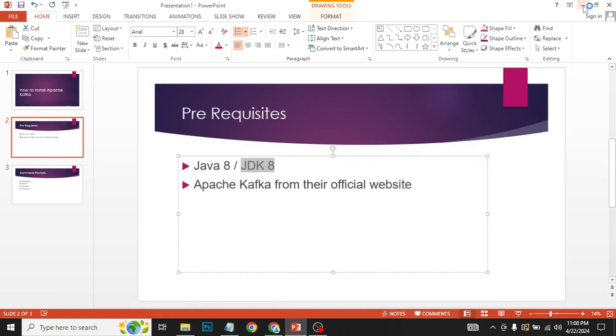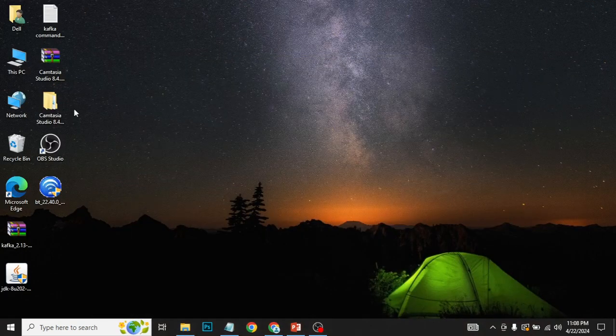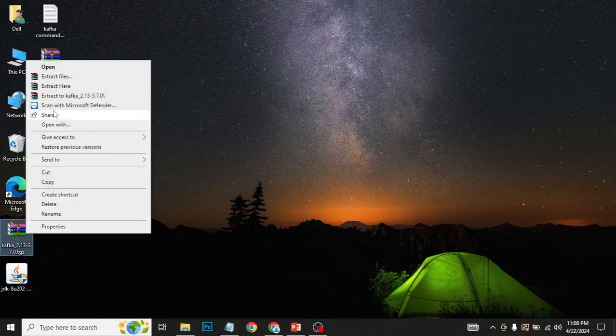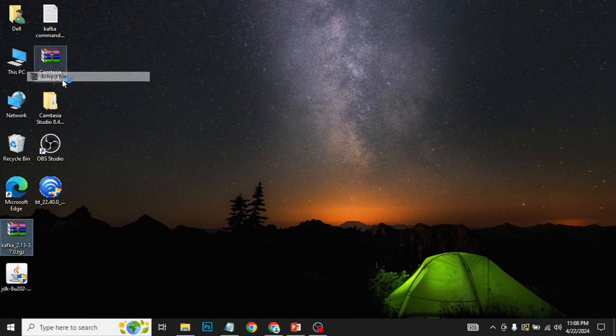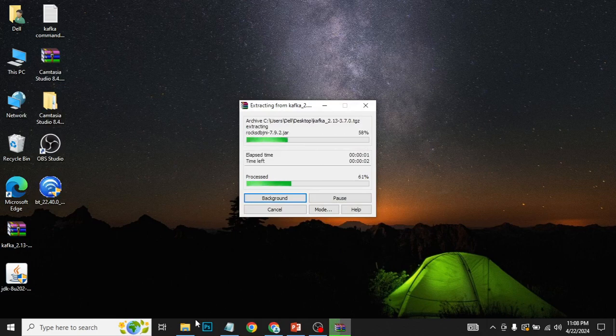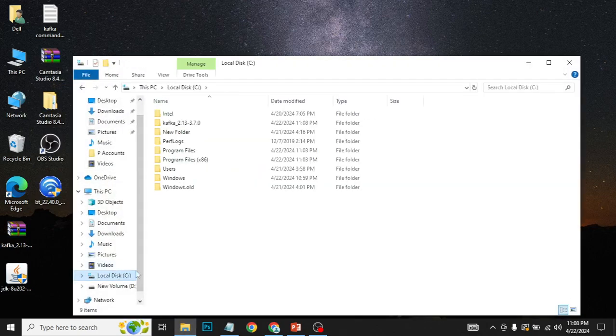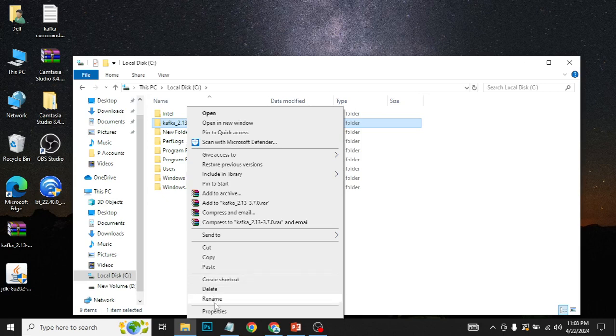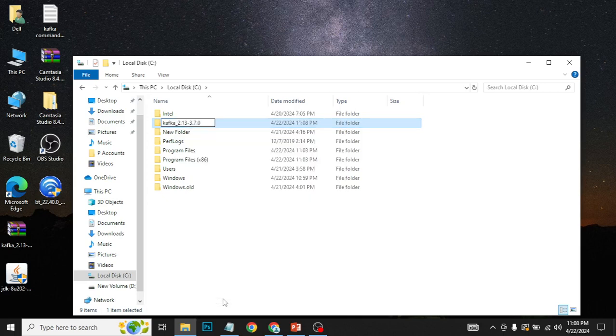So the next step is to extract this folder into our C drive. Now let's go to C drive. As you can see, it has been extracted here. For simplicity purposes, let's rename it to Kafka only.